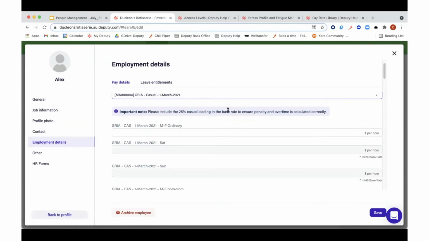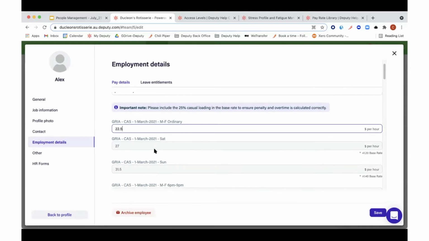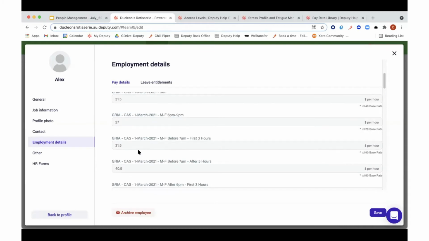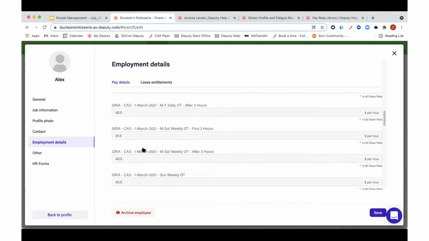And then as we can see, everything is empty. So all we have to do is right here, type in his ordinary hourly wage. So let's say $22.50. And Deputy will calculate everything for you automatically. Now you can see that the Saturday rates have already been calculated, Sunday rates as well, Monday to Fridays from 6 p.m. to 9 p.m., first 3 hours, and so forth. And the list goes on and on.